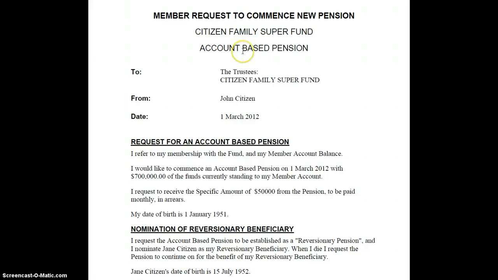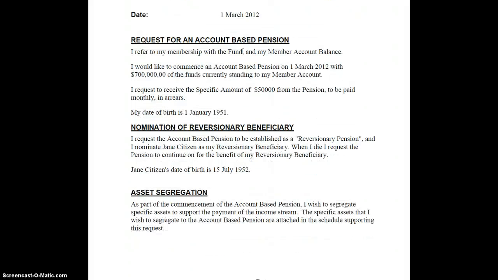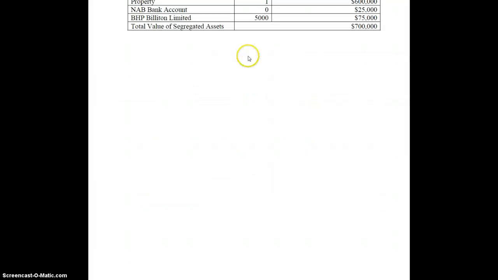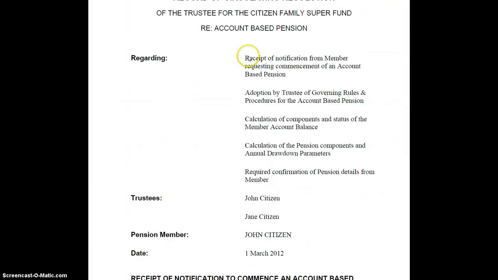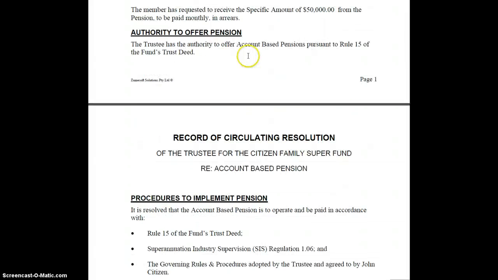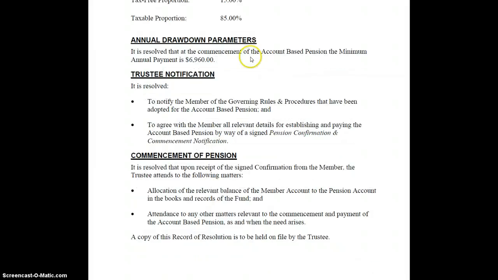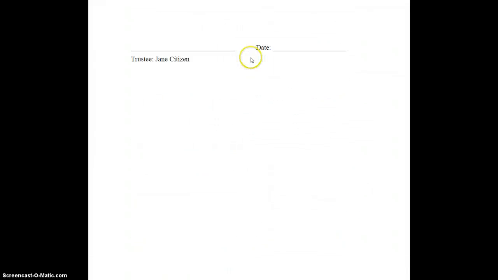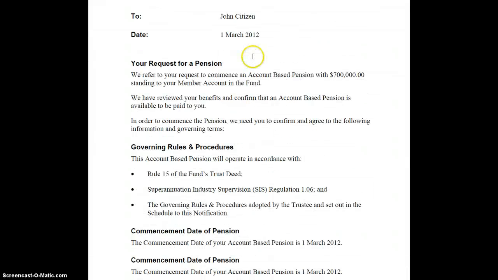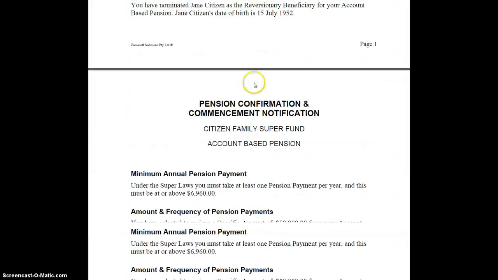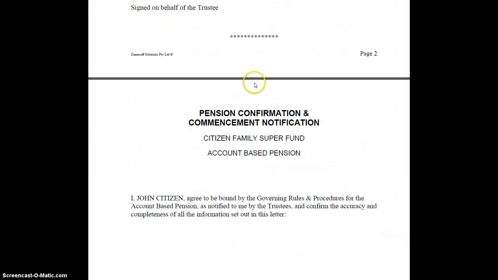So we have a member request to commence, the nomination of the reversionary, the asset segregation where we've specifically outlined that information. We have the resolution regarding the payment of the pension, and then we also have the details of the proportions, any PAYG and other obligations if the member was under 60, and then we have the pension confirmation back to the member in respect to the income stream that's being drawn, and again it states all that.